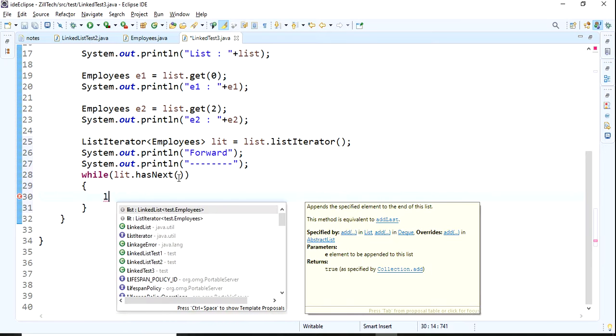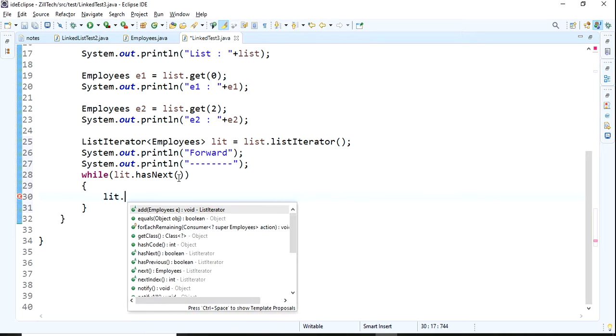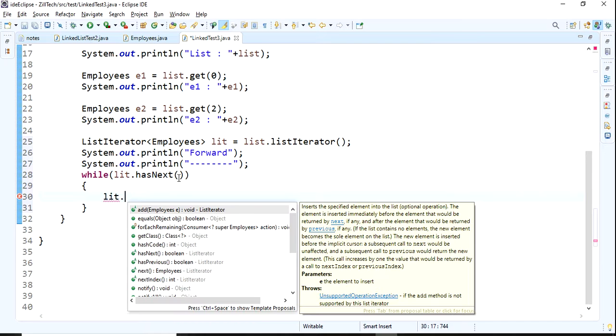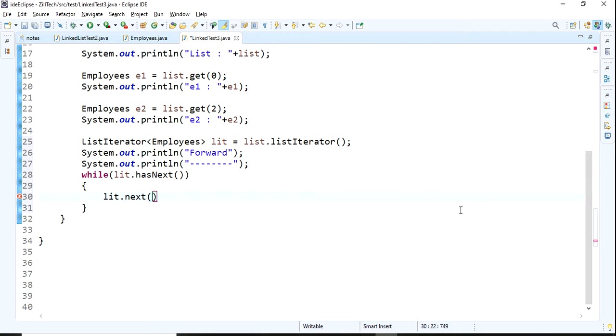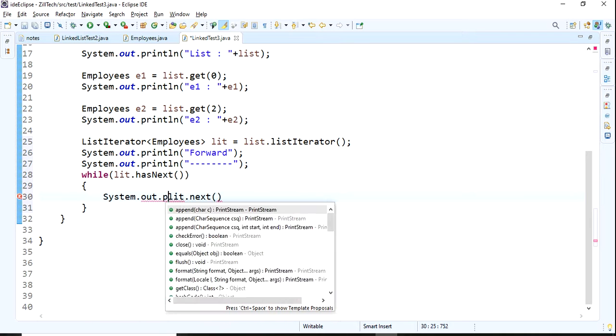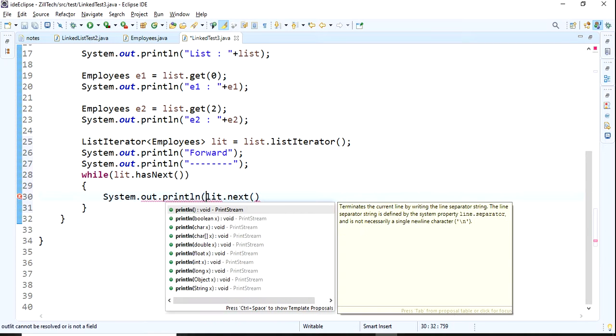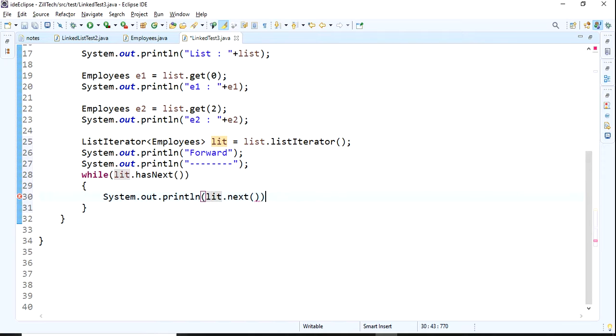List iterator dot next. This next is for Employee. It returns the next element in the list and advances the cursor position. Advance means it moves the cursor from the first node to the next node. I will place this in System.out.println. It will print and it moves to the next node.